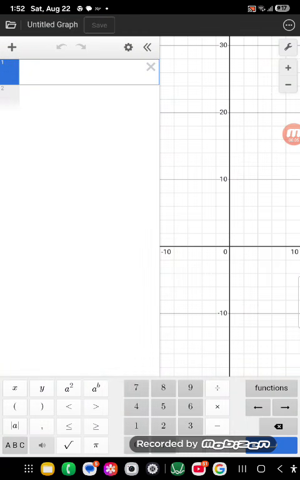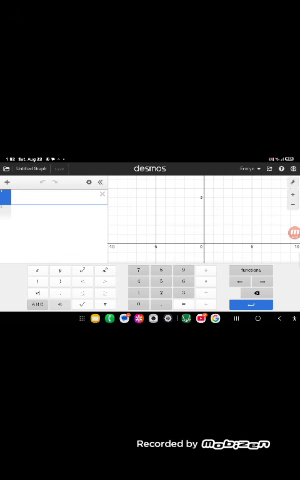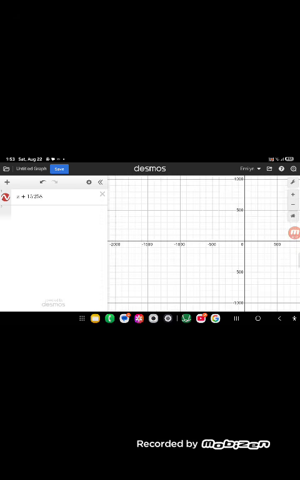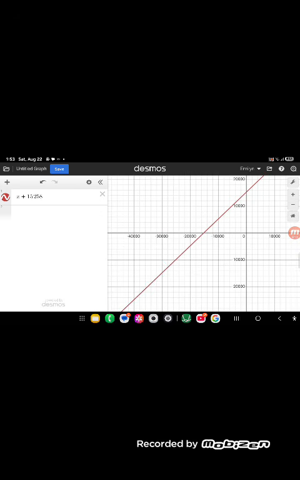Desmos. So guys, I have to rotate the screen. X. Simple. X plus 1, 2, 3, 5, 2, 5, 8. This is very far out. There.